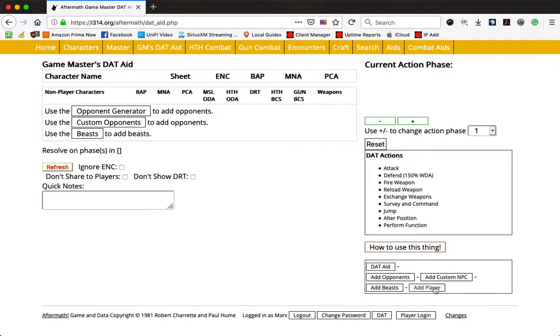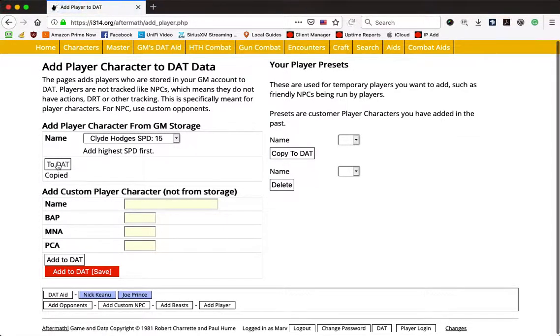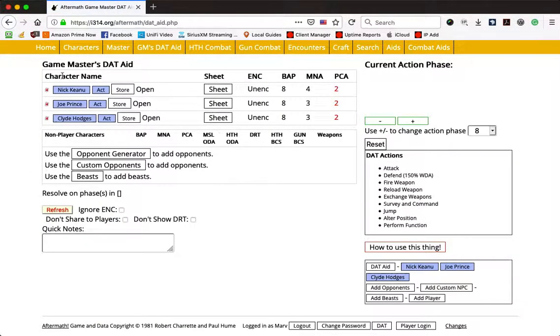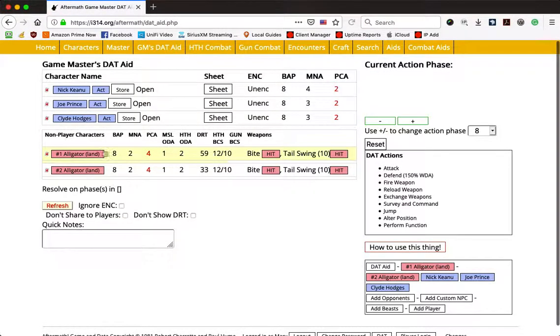So when you go back over here and you add a player, it will list out the players in a specific order. And this is the initiative order based on their speed and their dexterity. So when you add the players, if you add them from the top down, Nick Keanu first, Joe Prince, Clyde. So I'm not going to add the rest of them, but we'll just add those 3. That puts them up here at the top of the DAT screen. So then we add some opponents. Let's have them fight an alligator. And let's make it 2 alligators just to make it fun. So we add 2 alligators.